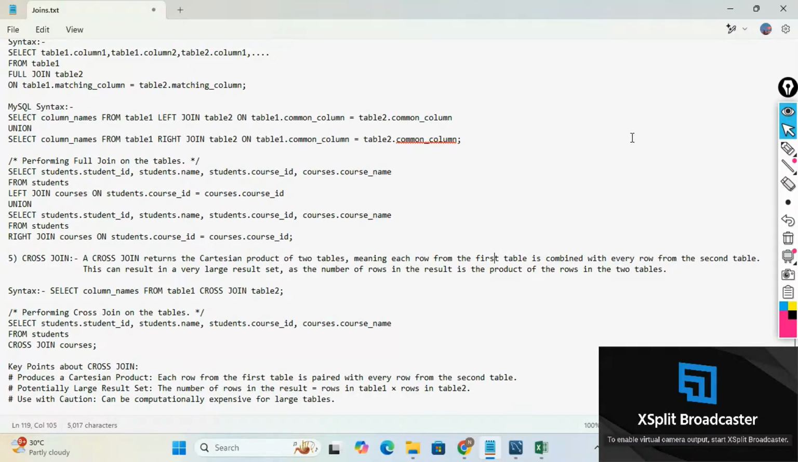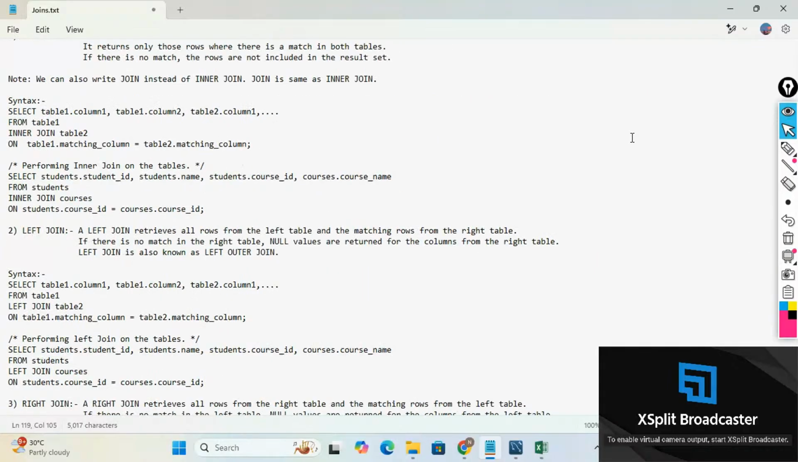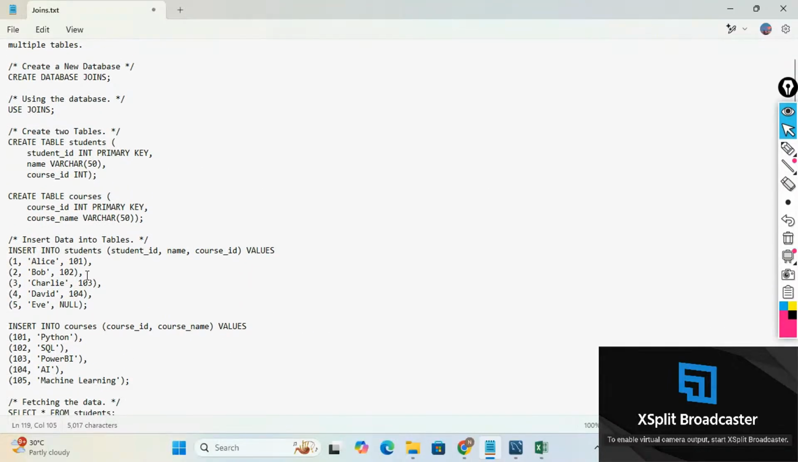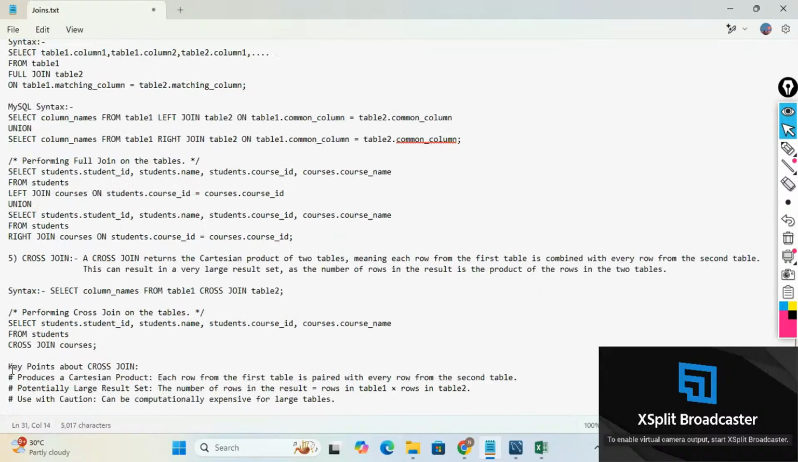I cannot represent this over sets and a Venn diagram, so probably I can keep it like this. This is table one, this is table two. Each row from table one will be combined with each row of table two. So this particular row will be combined with 1, 2, 3, 4, 5. Then the second record from table one, same process, until all the records of table one are combined with all the records of table two. That is nothing but cross join, and the syntax is very simple.